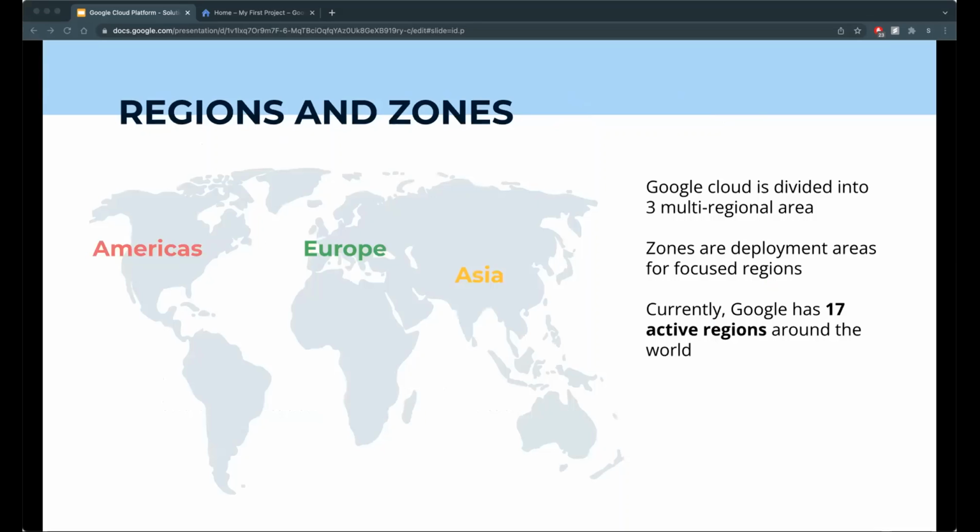And then Google Cloud divides the world into 3 multi-regional areas. So you have Americas, you have Europe, and then you have Asia Pacific. Regions are independent geographic areas that consist of zones. And so a zone is a deployment area for Google Cloud Platform resources within a region. So this is especially helpful when you create a virtual machine because you need to place that virtual machine somewhere around the world, preferably close to you so that you get the resources from somewhere.